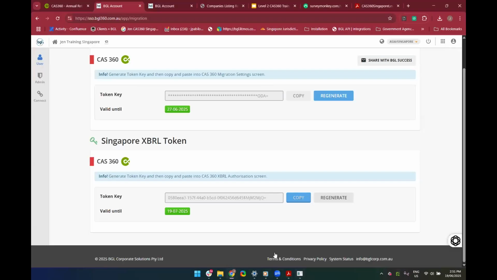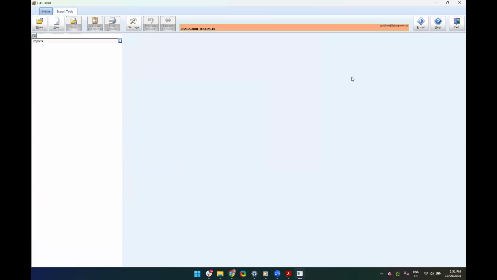So I'll go back again. I think it's switched off. You can see that this is the company that you're preparing XBRL for, and it will also show the username.